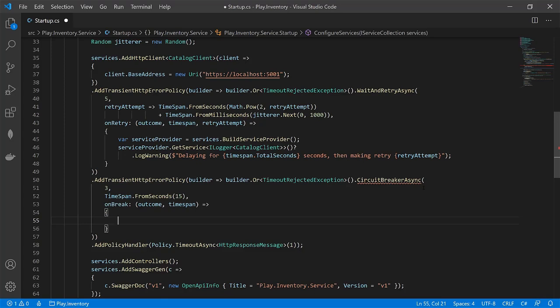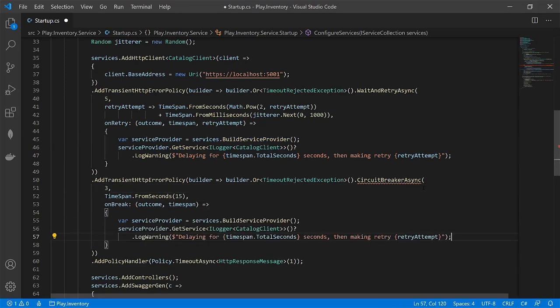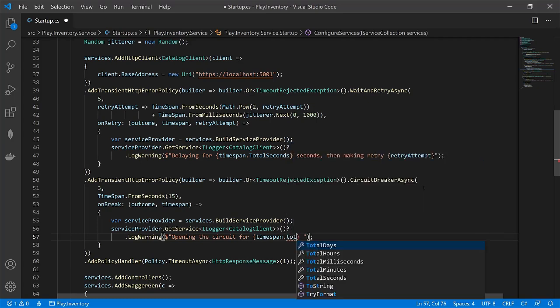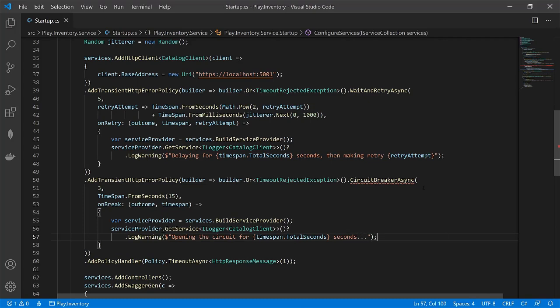This is going to be very similar to what we did for our wait and retry. So I'm actually going to copy these 3 lines from here. I'll copy them over here for our onBreak function. And I'll just change the message the following way. So I'll delete this and I'll say, opening the circuit for, and this is going to be timeSpan.TotalSeconds. Okay, so that's what's going to happen when the circuit breaker opens.